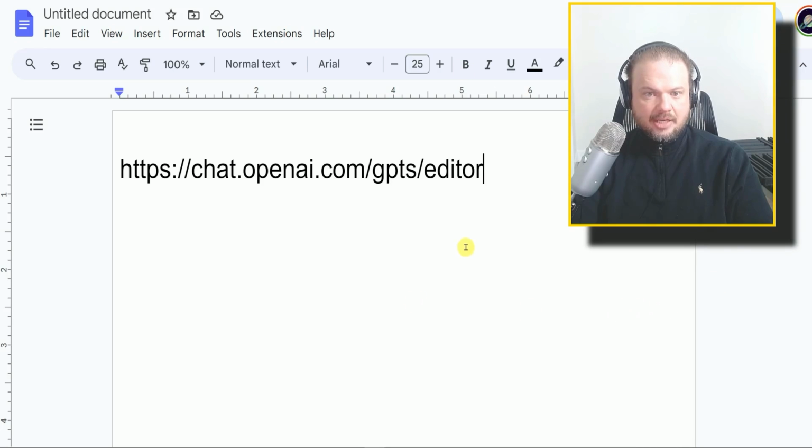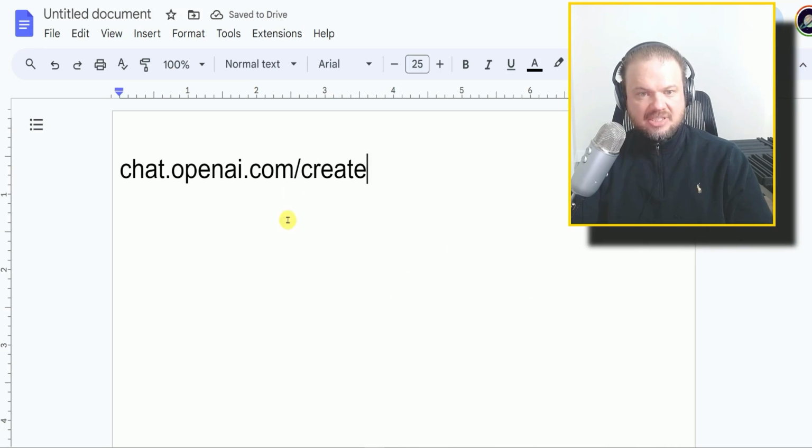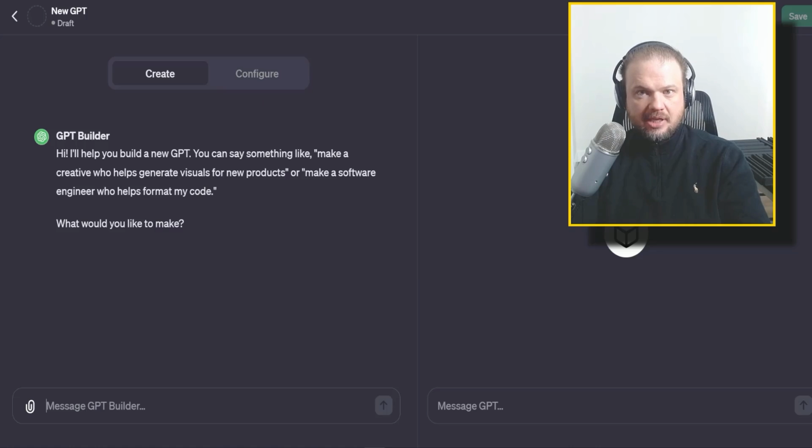So step one, head over to this website, chat.openai.com/GPTs/editor, or if you do chat.openai.com/create, that just forwards you there. So I'll leave those in the description. Click on one of those and it'll take you here. On the right, you will have a preview of what your GPT will look like. On the left, you have the messaging window with the GPT Builder. So this is the GPT that will help you build your GPT.